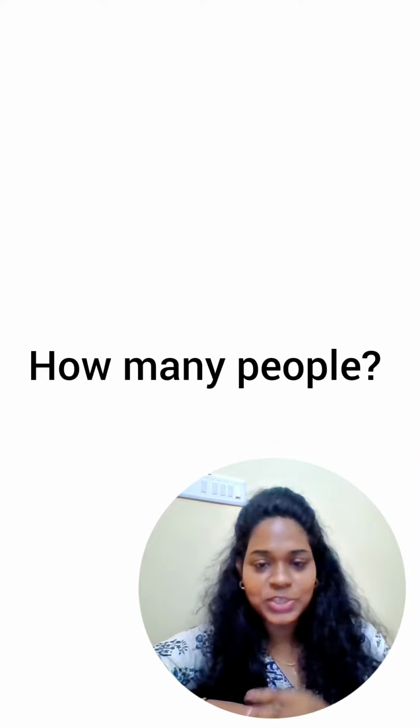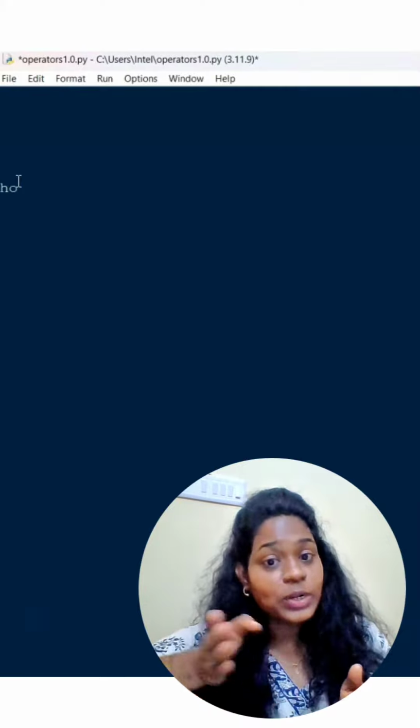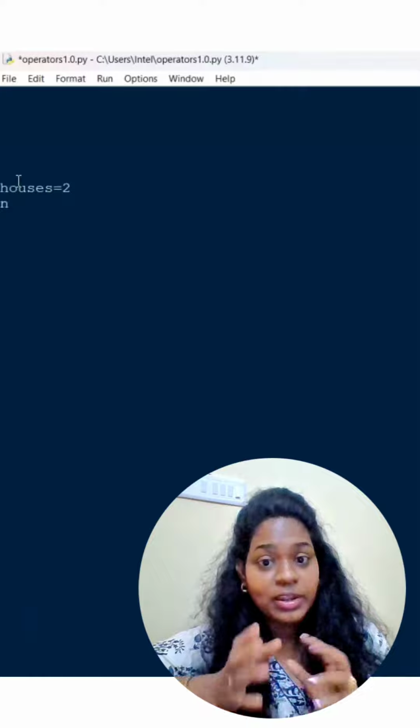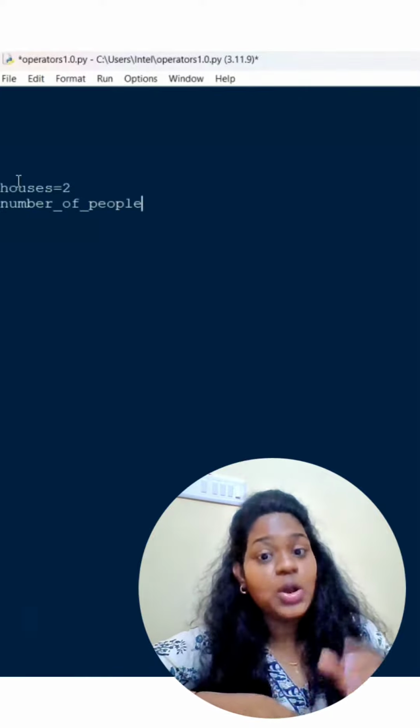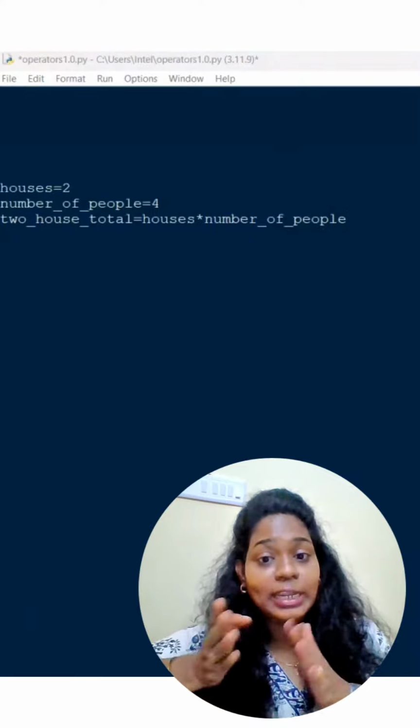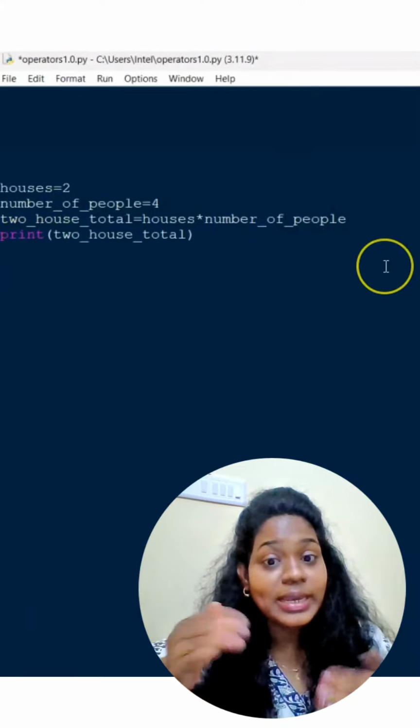Let us create two integer variables first. Houses is equal to 2 and press enter and then number of people is equal to 4. Now 2 house total is equal to houses asterisk sign number of people. Print open bracket close bracket and put 2 house total inside the brackets.